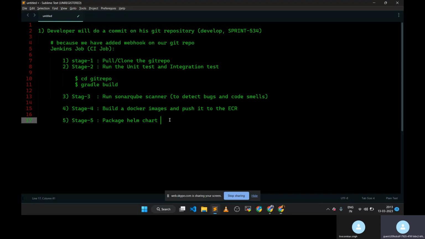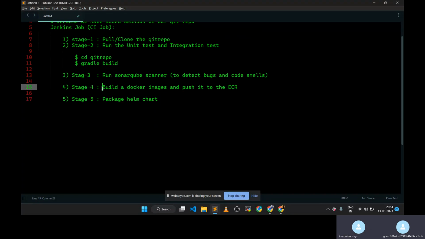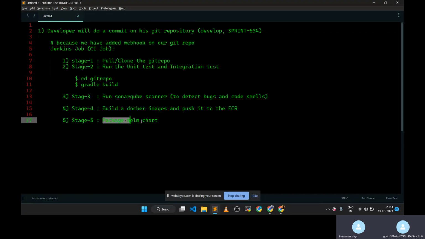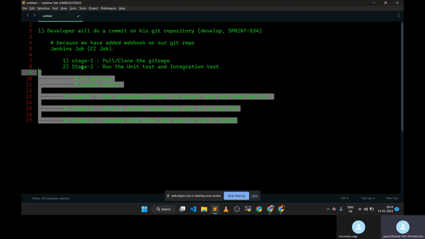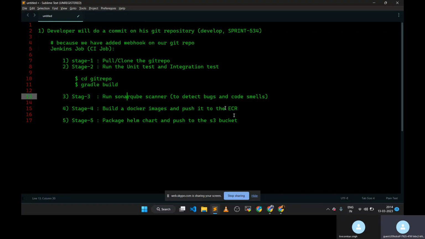Once your image has been built, we will package our Helm charts and push them to the bucket. Now here the CI job will be finished for the development branch.